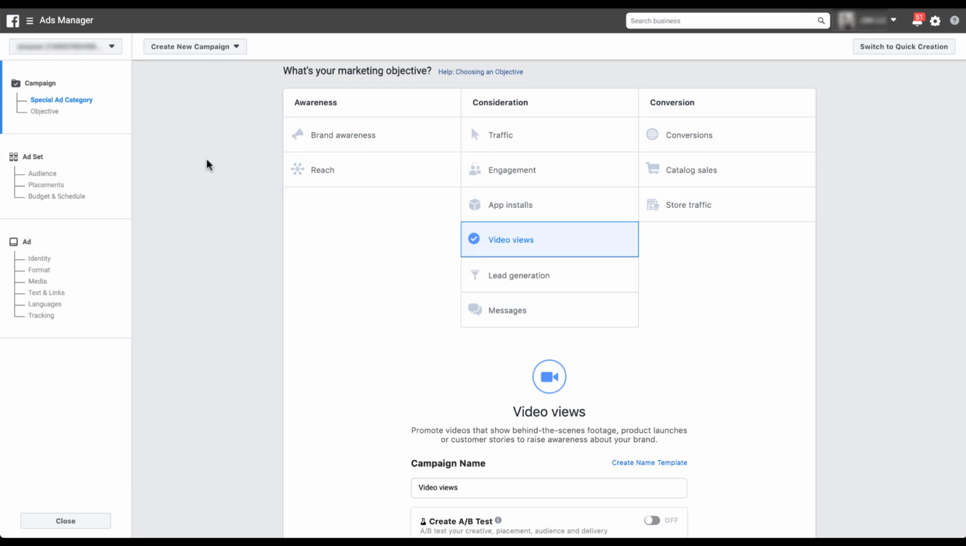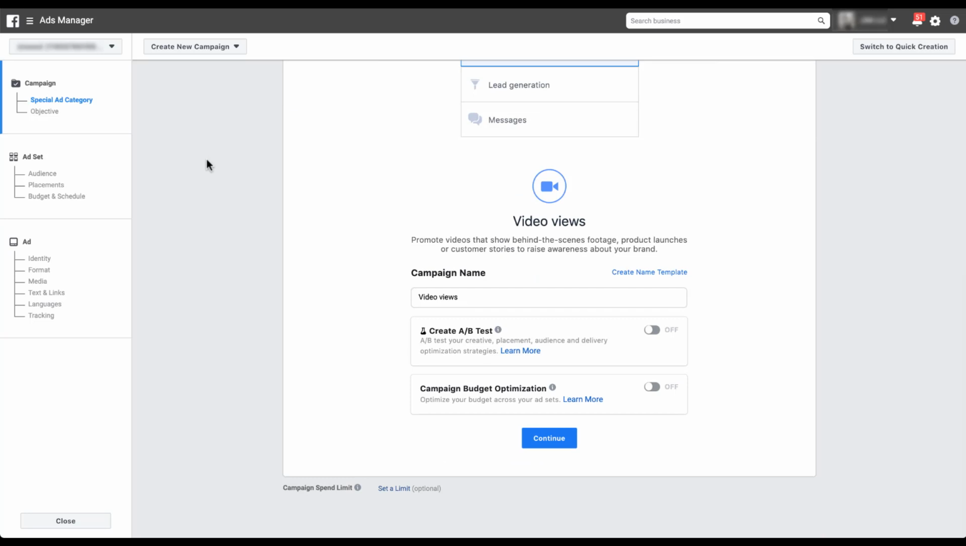And the description that Facebook uses is honestly a little bit more focused at the advertiser as opposed to what Facebook is going to do. But it says to promote videos that show behind the scenes footage, product launches, or customer stories to raise awareness about your brand. So effectively, just like the name says, it's going to try to show your video to people. So you can still set up an A/B test or use campaign budget optimization if you like.